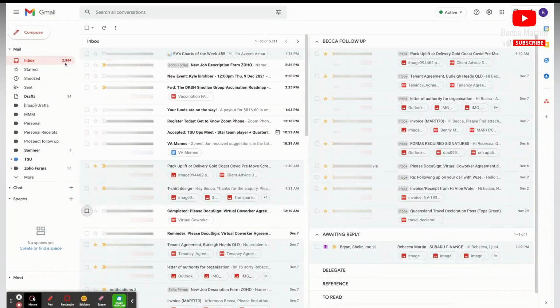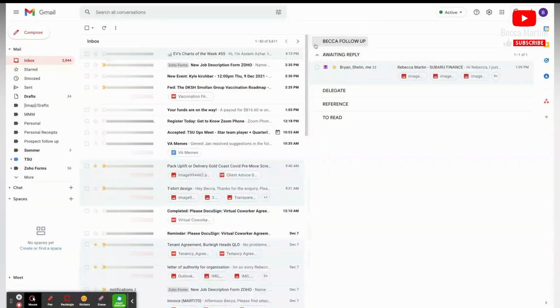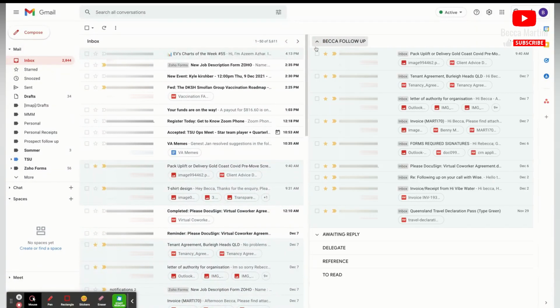Email management. See, my inbox is a little bit messy at the moment, but you would notice that on the right hand side here, we've got a few different tabs. So we've got a follow-up, we've got a waiting reply, delegate, reference, and to read. So I'm going to show you in a separate video how to set up these separate inboxes. And for now, I'm just going to talk you through how this helps me to sort out my life and how I can also effectively work with a virtual assistant or an executive assistant to help me triage my inbox.